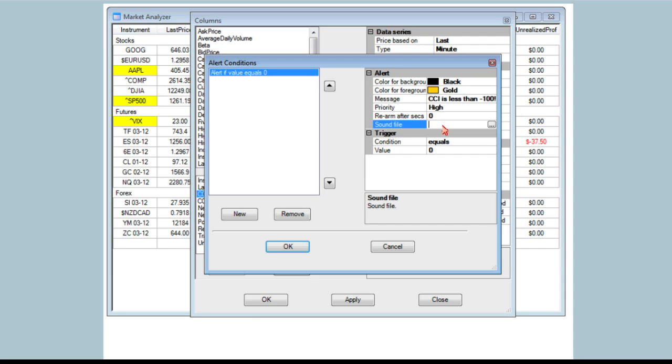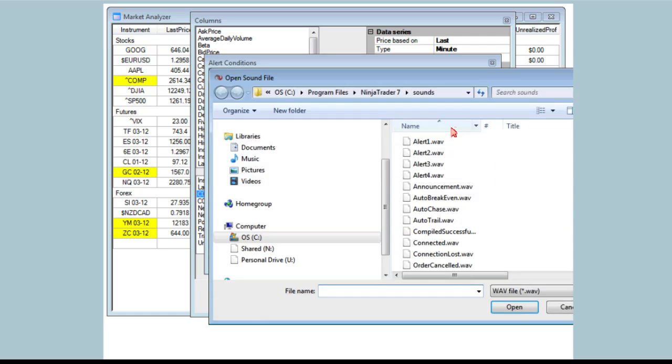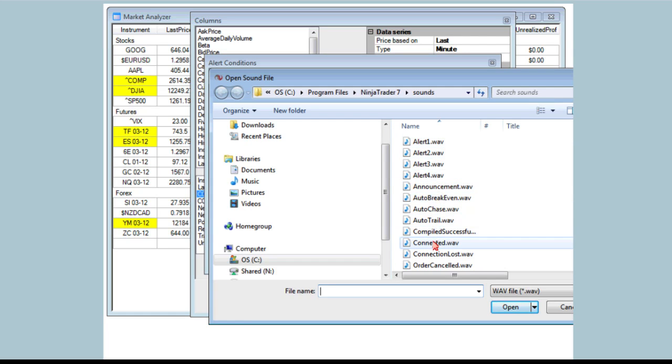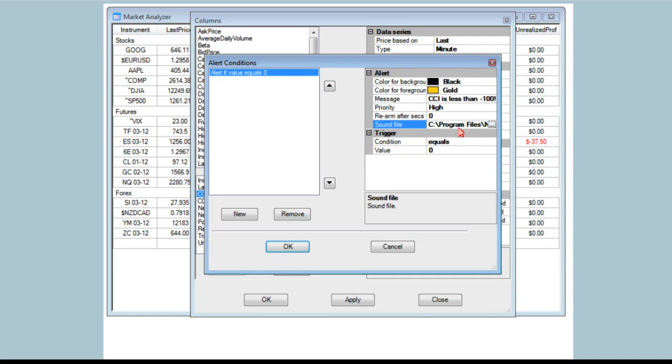Moving down, we can choose a sound file to play for the trigger. So let's click on this little button next to sound file. It brings up the NinjaTrader sounds. So you can choose any sound here from all the different NinjaTrader sounds, and we have some alert sounds in here. So I'll choose, I don't know, alert 4 for fun, and we'll click open. And you see it shows that sound file.